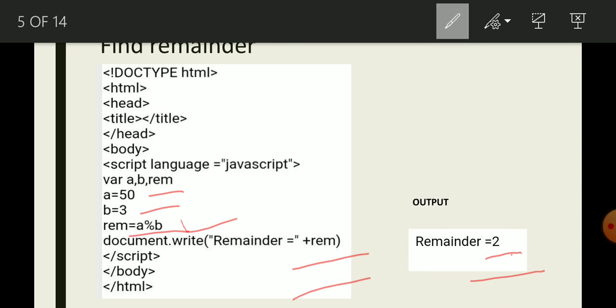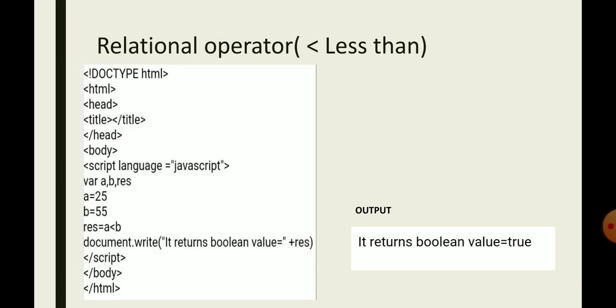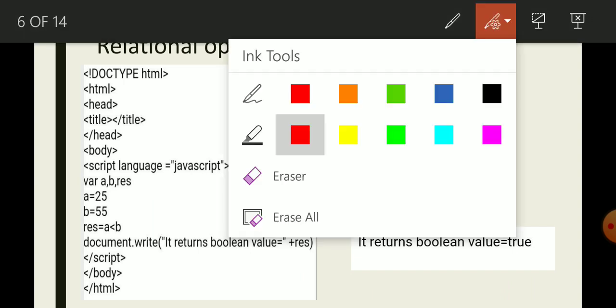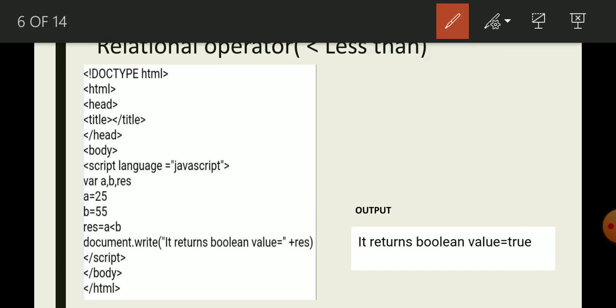Now we will see relational operator. Always remember, relational operators return result in the form of boolean value true or false. If condition satisfies, then it returns true, else it returns false. So in this example, less than relational operator is used. A holds 25 value and B holds 55 value.